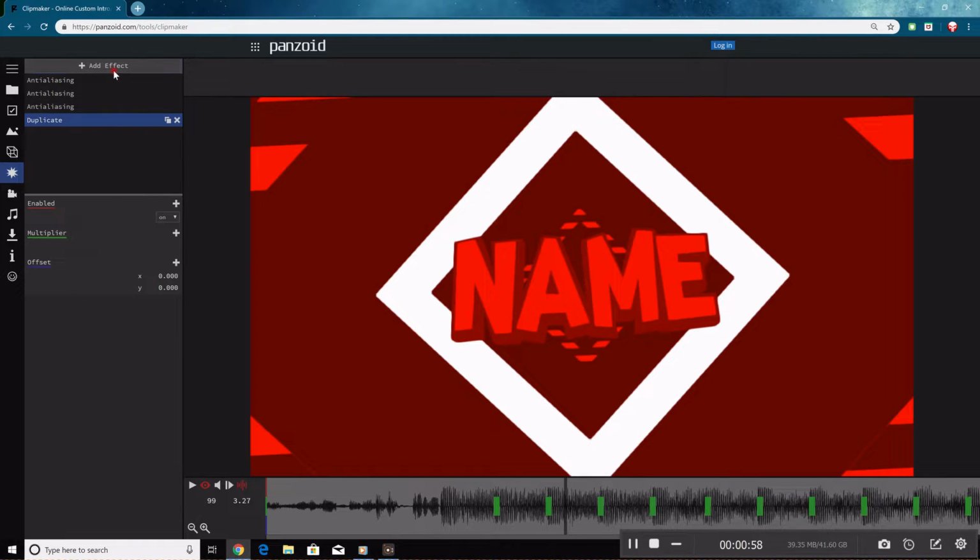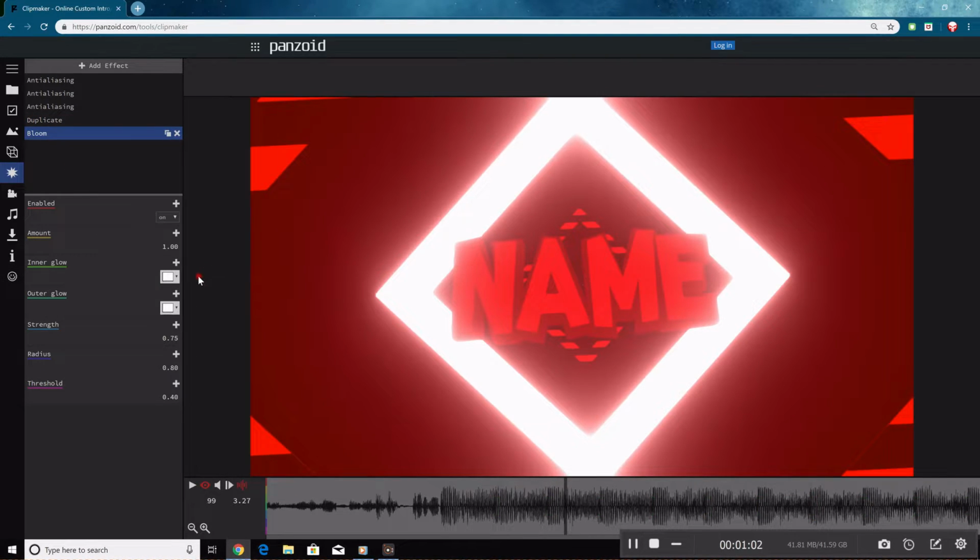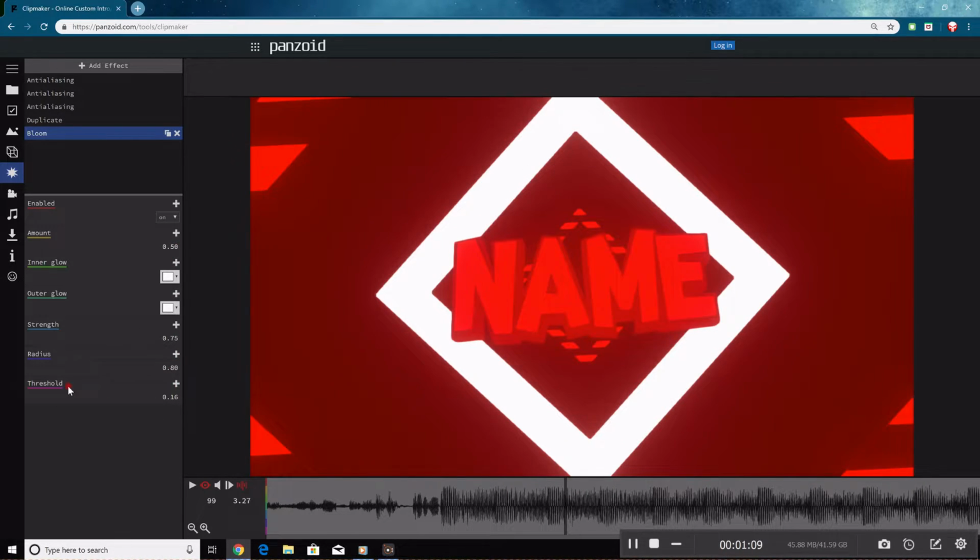Okay, guys, so now what we're going to do is add effects. So I'm going to add a bloom, and we're going to modify this bloom a little bit. What you guys are going to do is set this one to 0.50, just so it's not too bright, and you want to set the threshold to 0.10. No, sorry, 0.30. And then you want to set the radius to like a 1. Set the strength to like a 2. So you get like a cool glow ring around the white one.